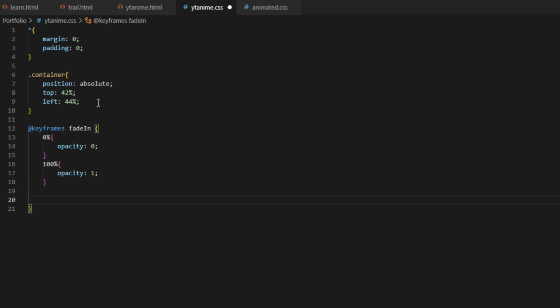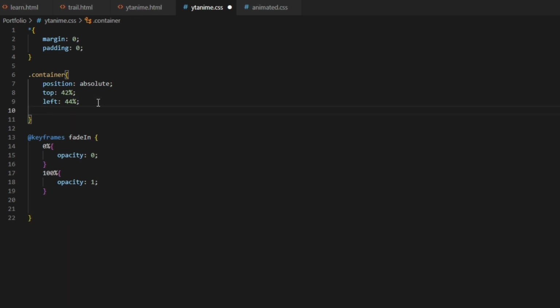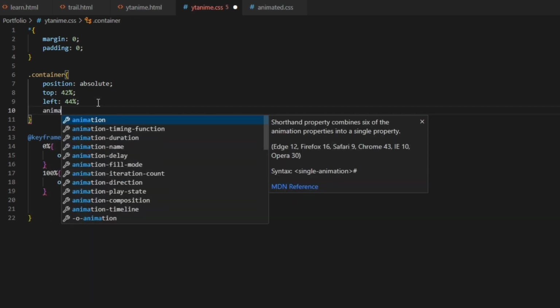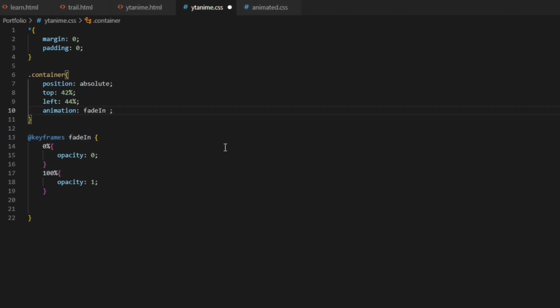To run this we have to add the animation property in the container. So I code here animation: anime and its duration will be 0.9 second. Let's save it and run the file, and yes, our animation is working.